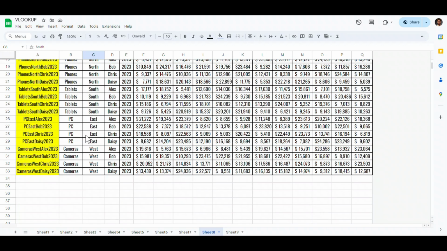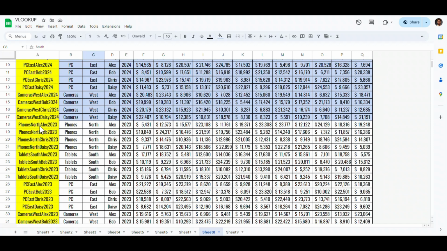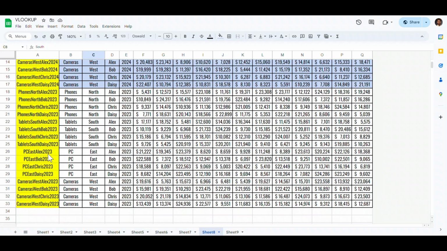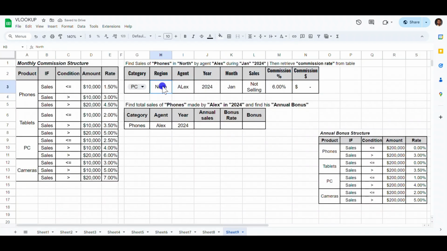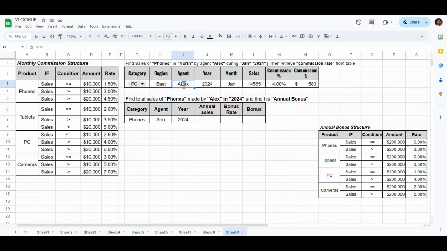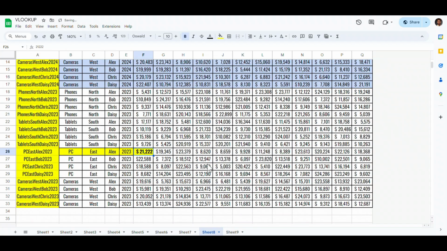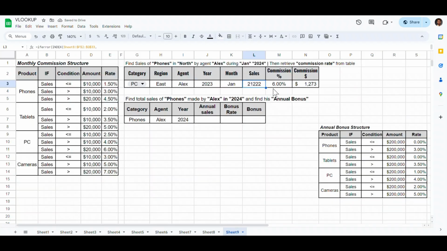So now if we change this to, for example, let's choose anything. Let's choose this PC, East, and Alex, and now let's test this. So I'm gonna choose PC and I'm gonna choose East, then Alex, and 2023. So our sales value is 21222, which is correctly returned by the formula. And then for the PCs, if the sales are greater than 21,000, our commission rate is 6%. That we can also verify from here. And finally, here is the commission calculation.